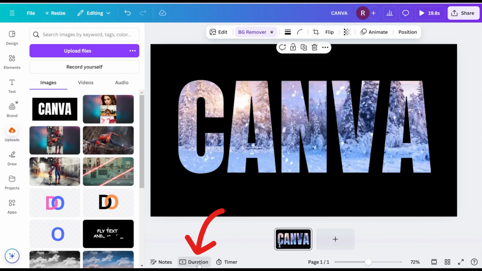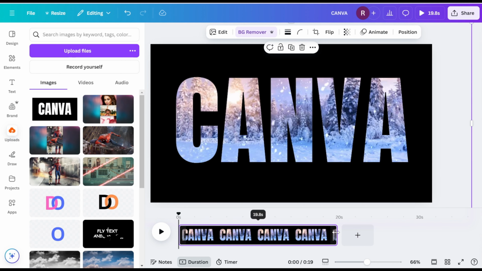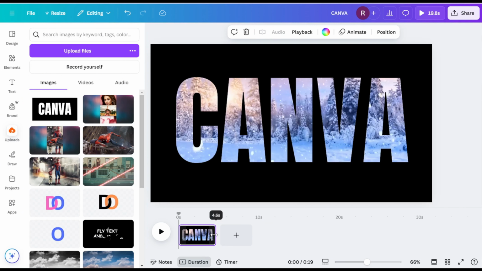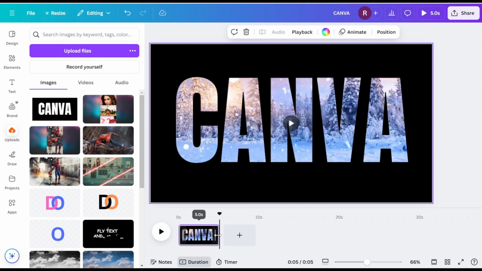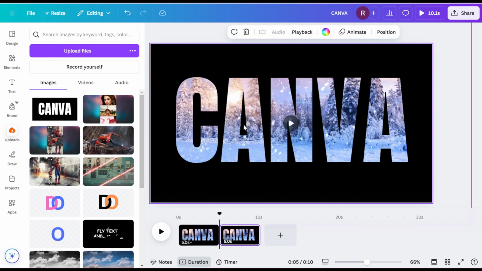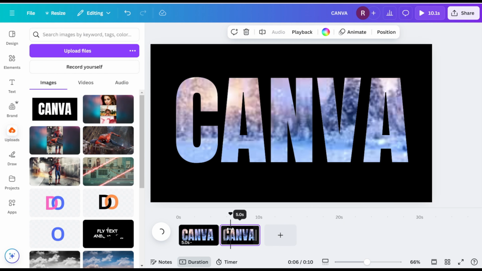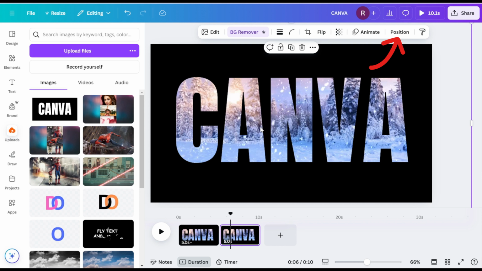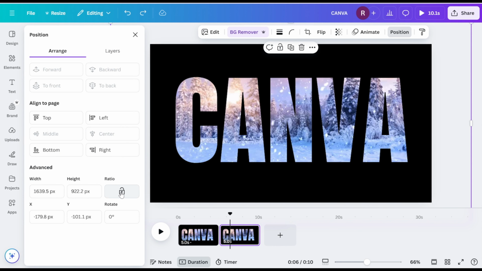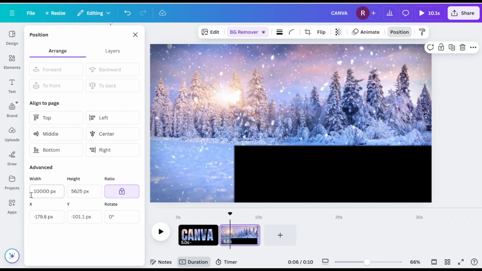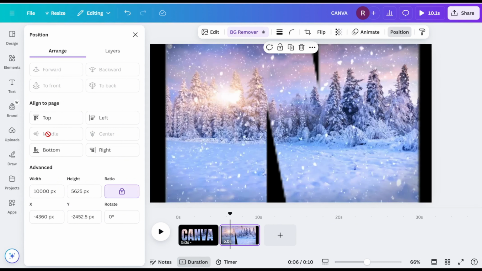Now, reduce the duration to 5 seconds. Duplicate the page, and on the second page, select the text image, go to Position, lock the ratio, set the width to 10,000, click Center and Middle, and set the transparency to 0.